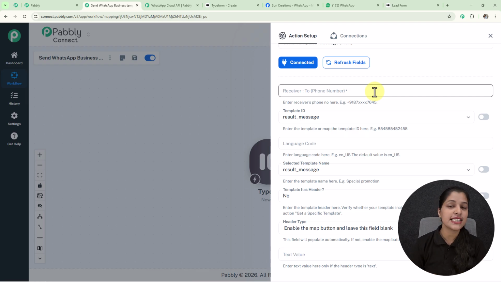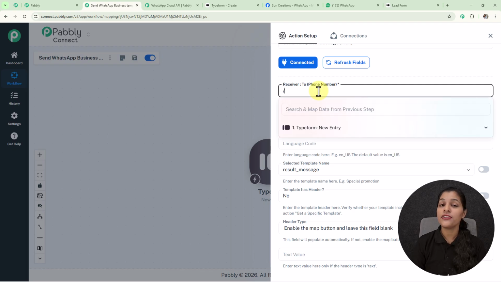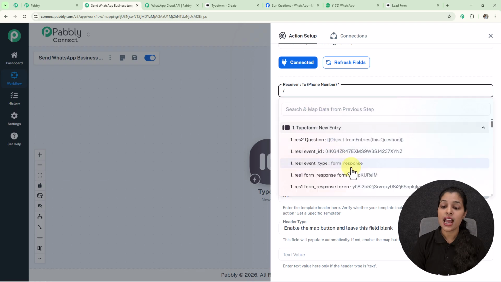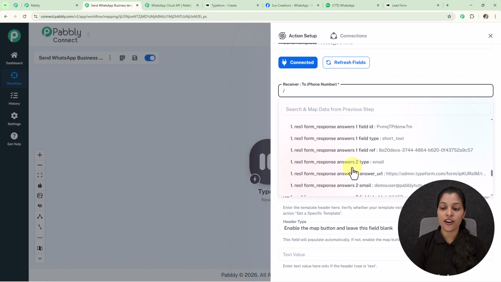So mapping is basically inserting the data from the previous step so that you don't have to enter your values again and again, as mapping makes the field dynamic. So here I'm going to map my receiver's phone number from the response which I'm receiving from Typeform. And the process of mapping is simple. You just have to select the field which you want to map, and you have to select this slash symbol, and you will be getting all your previous applications. So from the Typeform entry, I'm going to map the phone number of my lead.